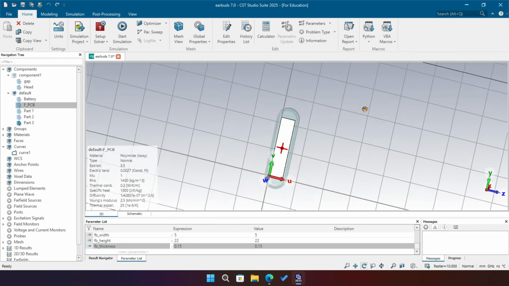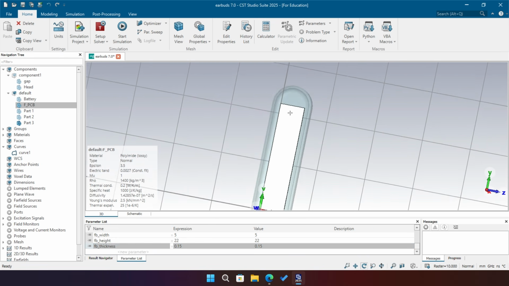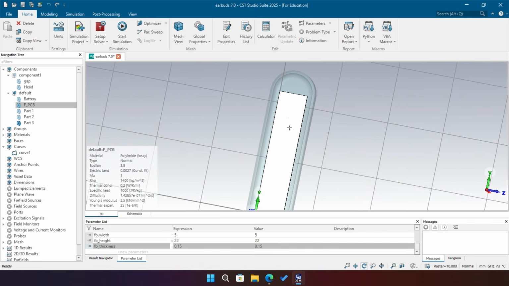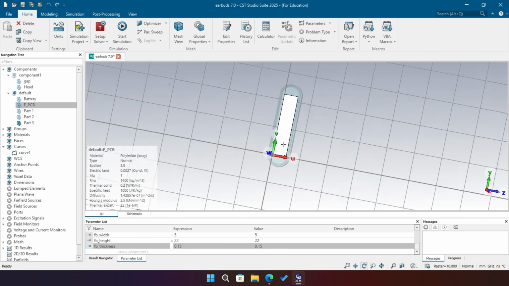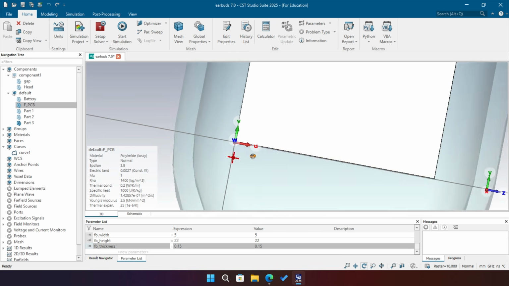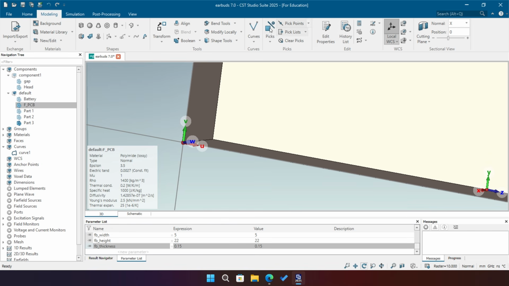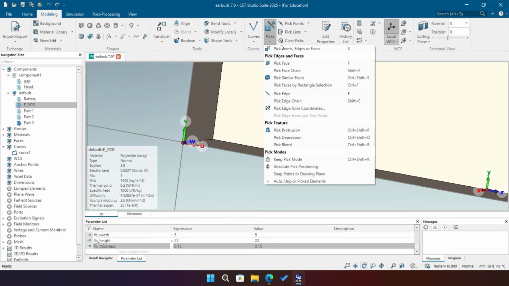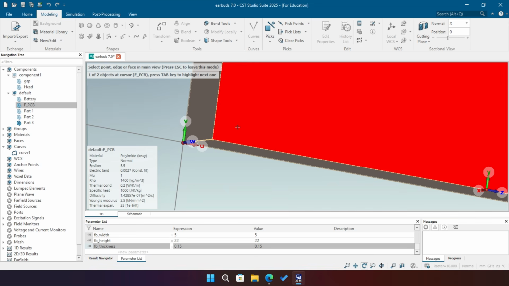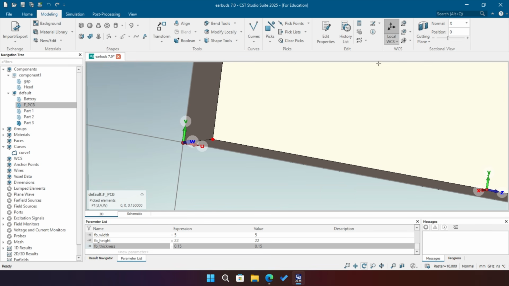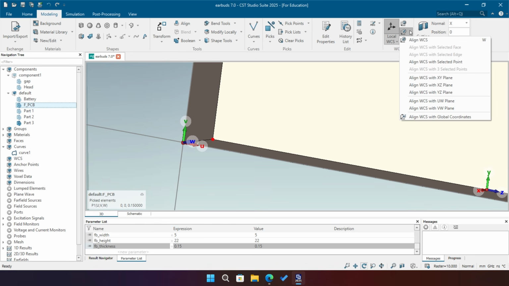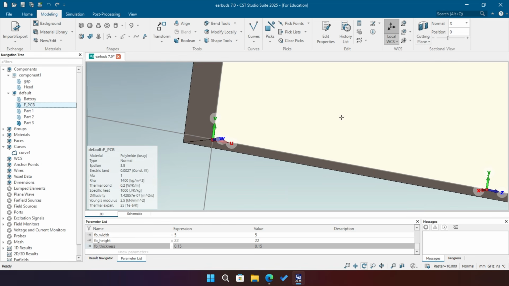Next, we will draw or design the antenna over here. So we need to make sure that we change this local coordinate system to this point. Again, I'll go to modeling, pick points, double click this point, align the WCS to that point.